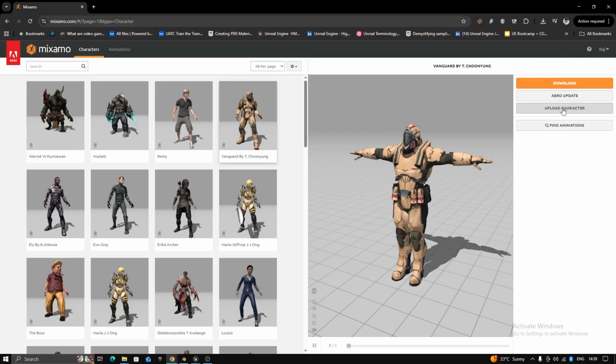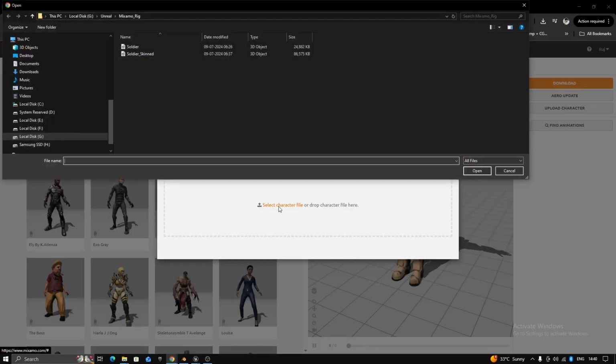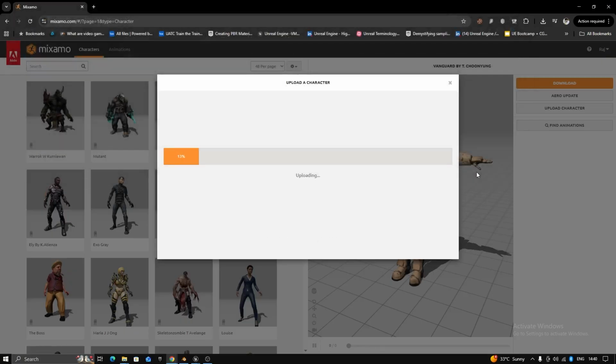So we will head to upload character, select a character file, and I've already prepared the FBXs. So let us import this one first. Open. Depending on the complexity of the character or how dense the mesh is, it may take some time to upload and process the character. So we will wait for it.